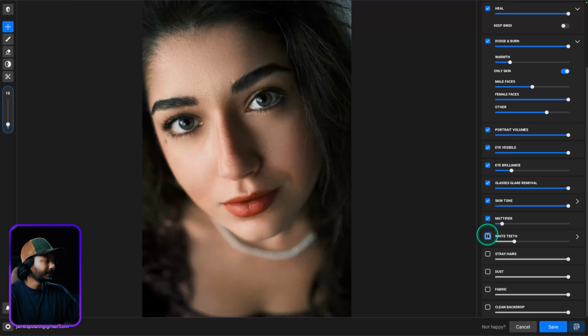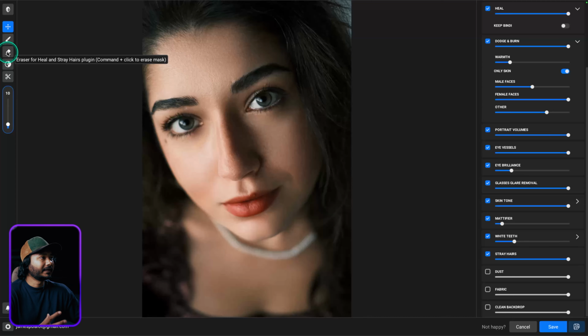Then white teeth is not visible, so it will not work for this photo. Then stray hairs, you can enable it to remove the fuzzy hairs. Then dust removal, then fabric. So if there are any wrinkles on fabrics, then you can remove the fabric wrinkles. Then clean backdrop, so you can clean the backdrop, and from here you can also control a little bit of the things that you want.